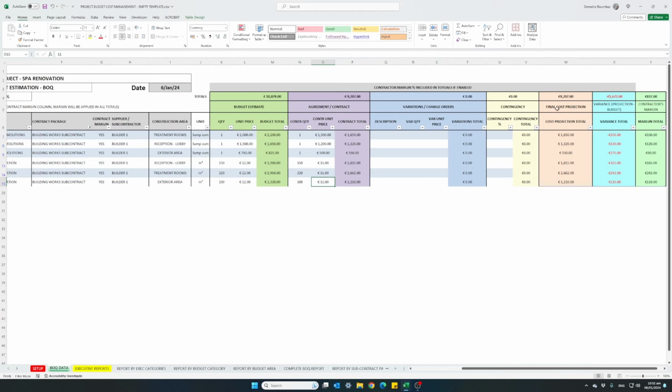And again, our final cost projection has dropped down from the original budget, and we can see that for this subcontract, the building works subcontract, we have managed a savings of around 1600 euro. Remember, on these totals there is a 10% margin added to it. As you can see, 1 times 1500, instead of being here 1500, is 1650, because it has the contractor margin added to it.